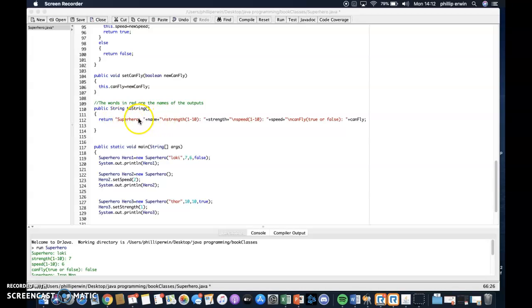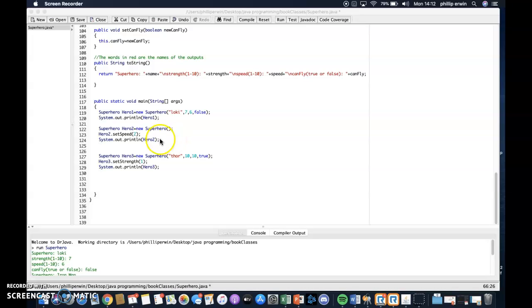So it'll be here Superhero, and then whatever the inputted name was. Strength 1 to 10 for the scale. It'll put in whatever the strength is, and the same for speed and fly. And then this is where we test it.